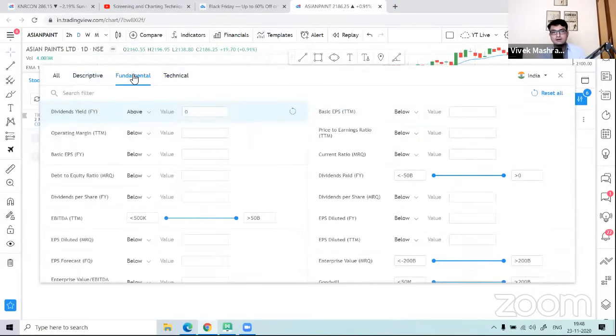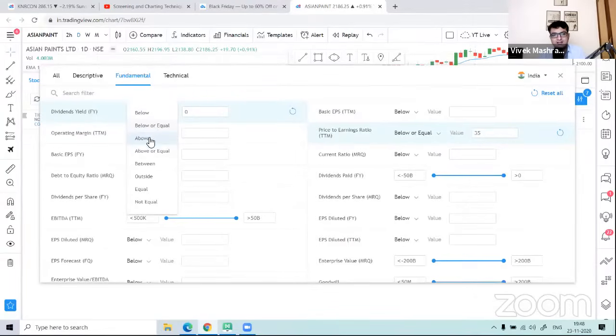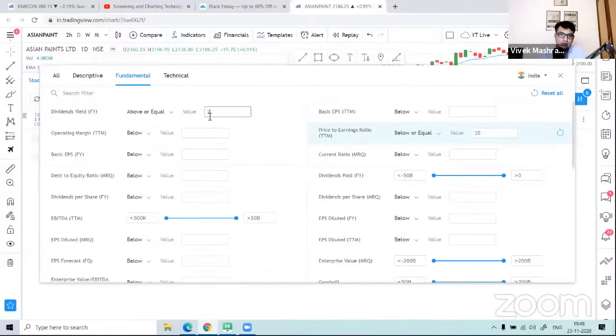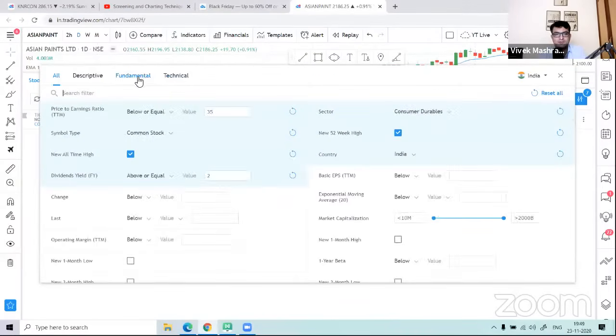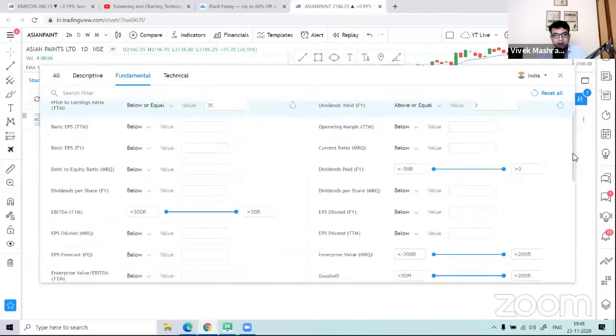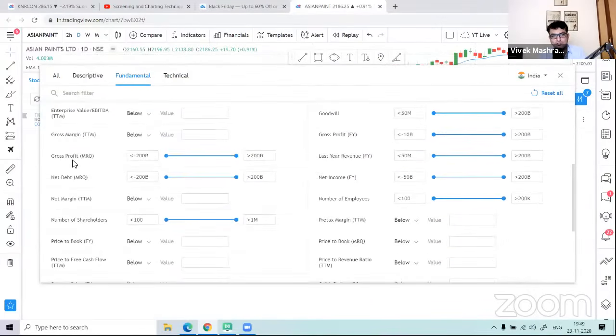Then this is on the fundamental side. So say for example, you want to find companies which are having P/E ratio less than 35, say for example. So you can write below or equal to 35. Then if you want a company which is having at least 2% dividend yield, so you can write above or equal to say 2%. Okay. Then you want to say that if the company needs to have EBITDA margin of something, okay, so you can select a kind of EBITDA margin or operating margin, and you can pretty much punch in here. So you have gross profit margin, your net profit margin, you have even operating margin or EBITDA margin option.